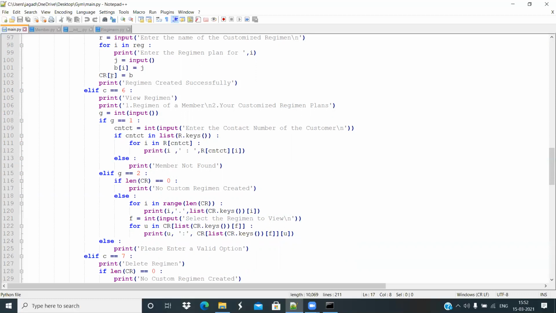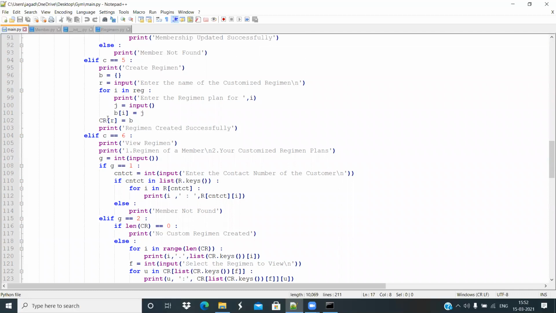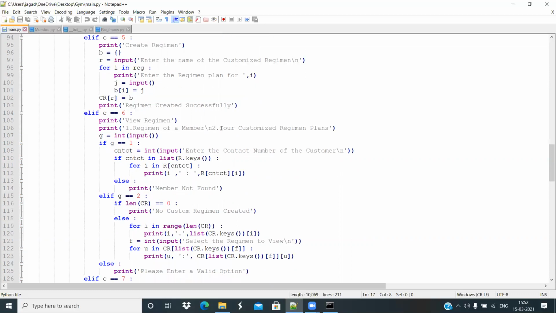R is actually the name we gave right now, and that R is taken, with its value being replaced by B. So what is CR? CR is a dictionary that has regimen plans as keys and a dictionary as a value. So it is a dictionary of dictionaries, CR. Then again it prints regimen created successfully.